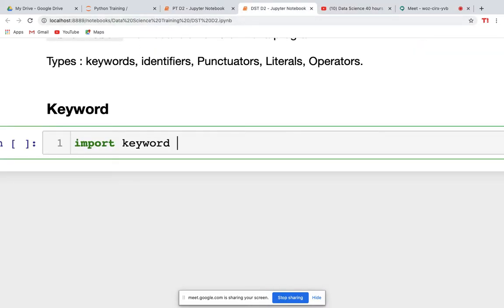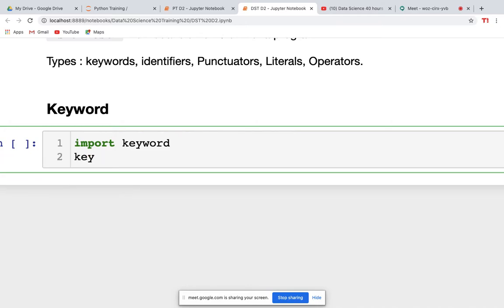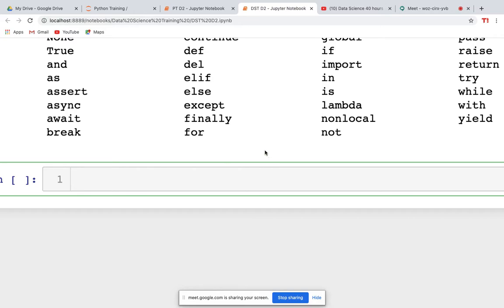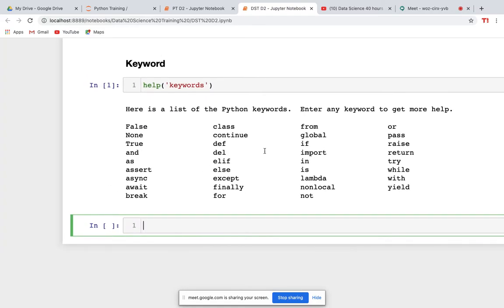So we did import keyword, and then we printed it as keyword dot kw list. Now, if you don't know the programming, or if you don't know the exact code for how to see all the keywords, Python has an advantage: you can write help, and then write keywords. If you write keywords, it will bring all the keywords you have in your particular Python.